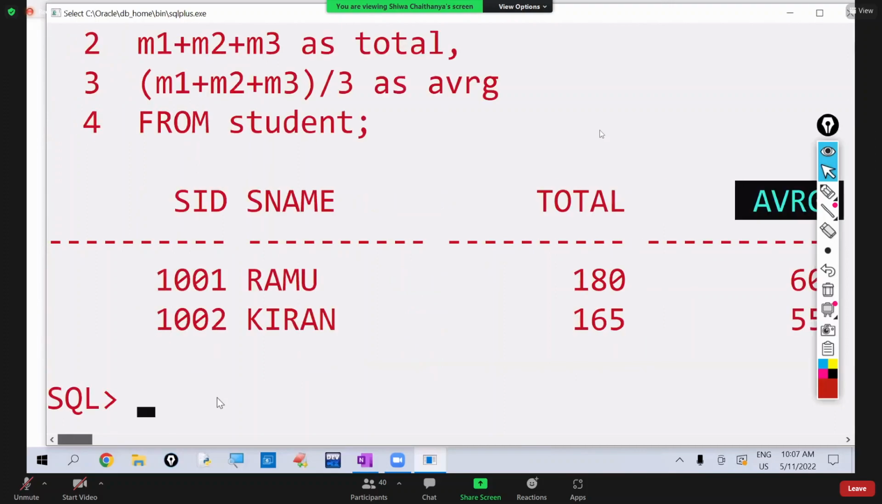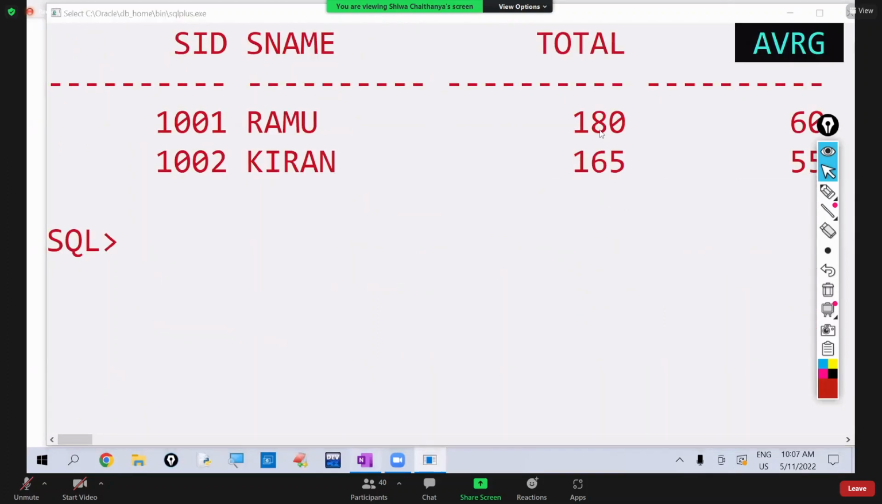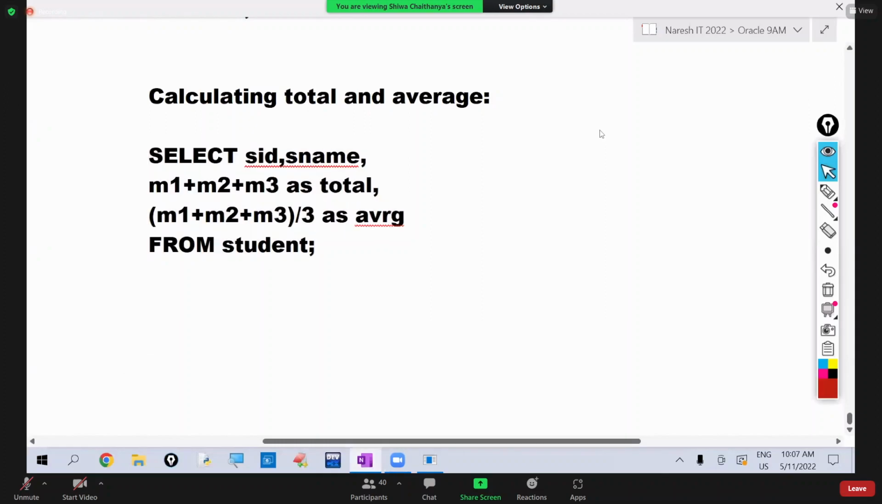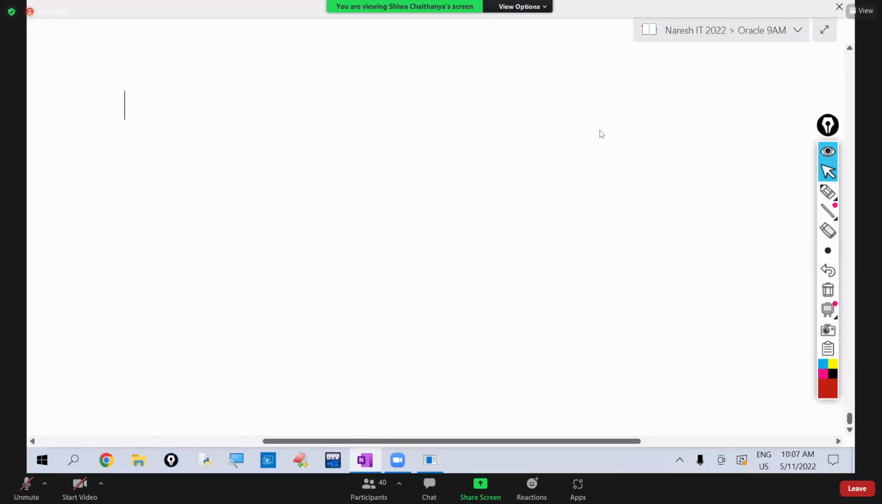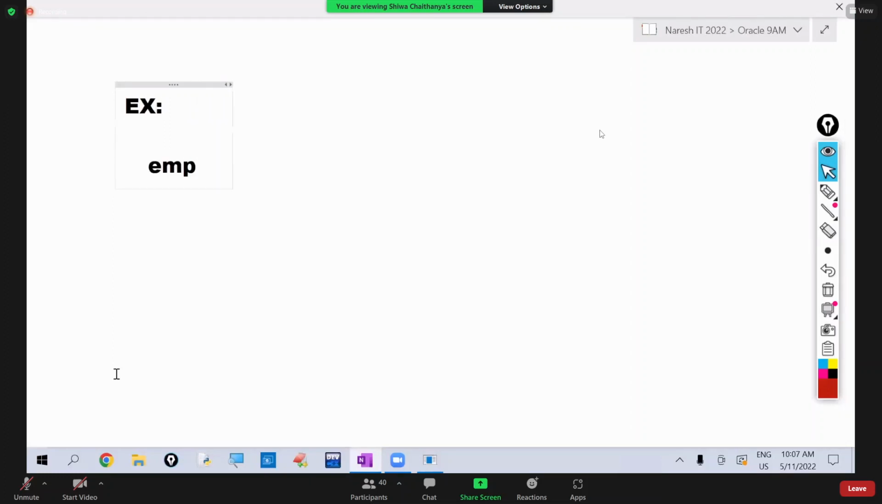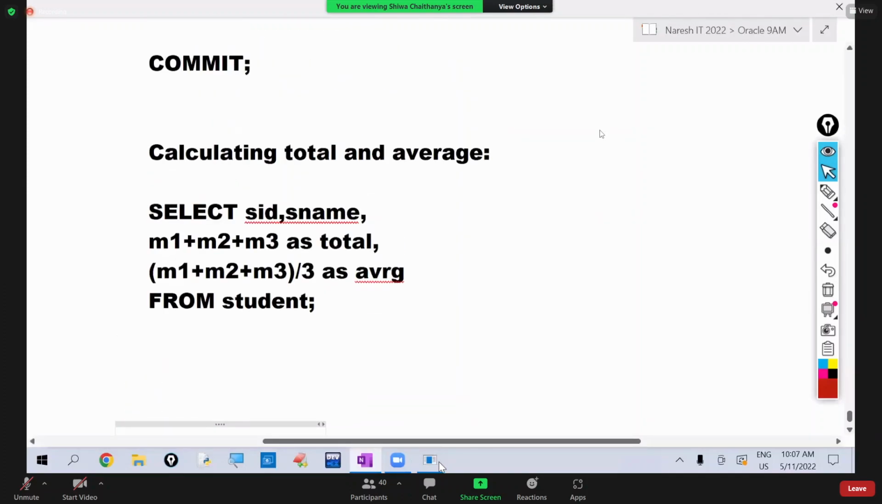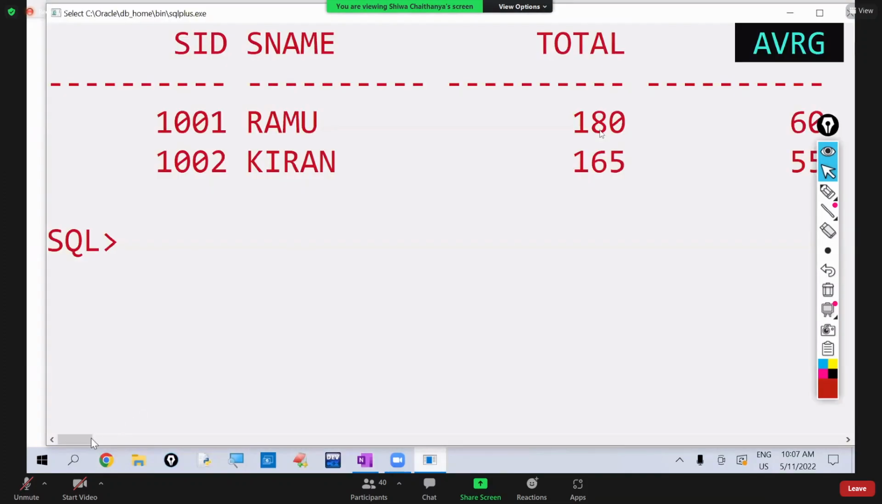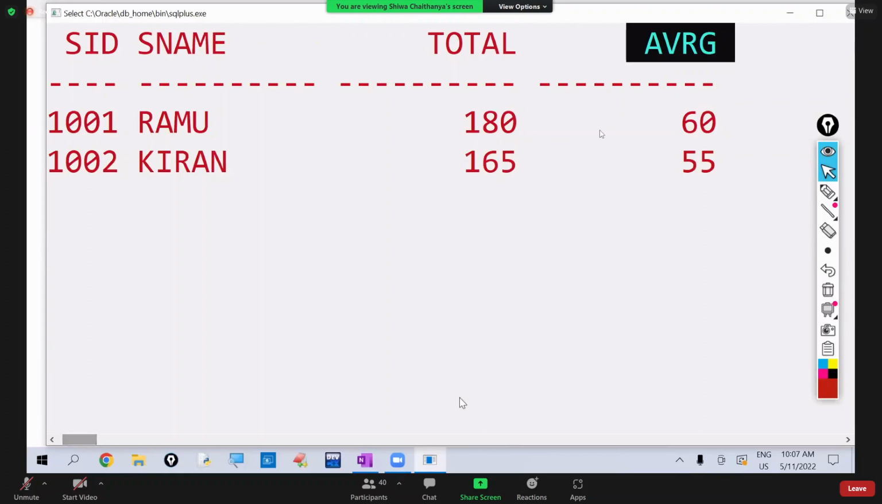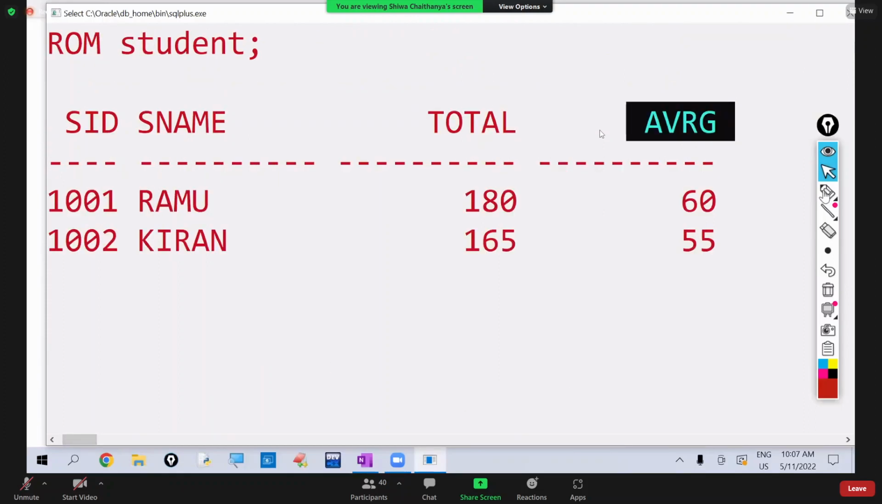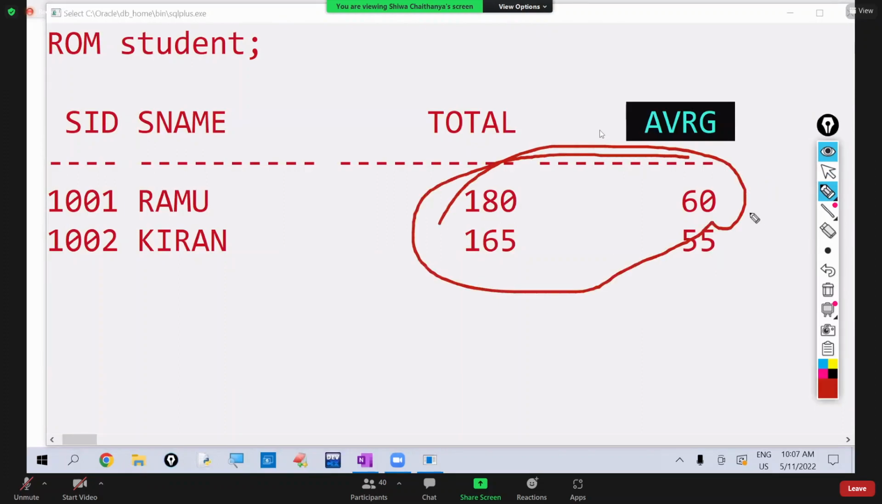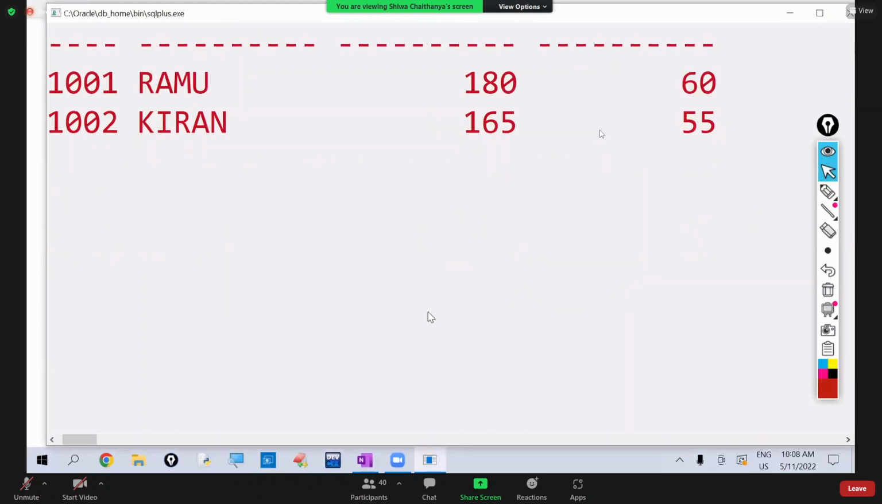Next example. Create one table here. Another example. Create one table, employee table. In the employee table, we want employee number. Now you tell me. Just now we calculated total and average. Is this result stored temporarily or permanently? This is temporary only. Is there any total column in the student table? No. Is there any average column in the student table? No. Temporarily, we are seeing the result here.